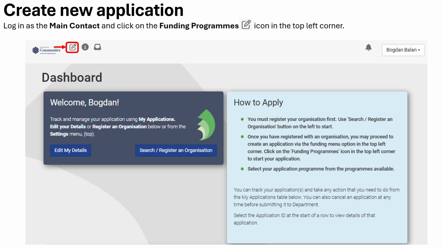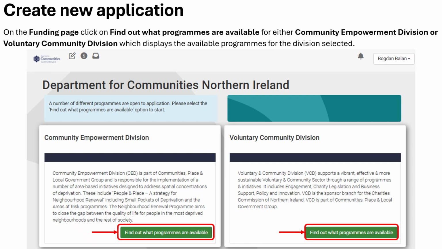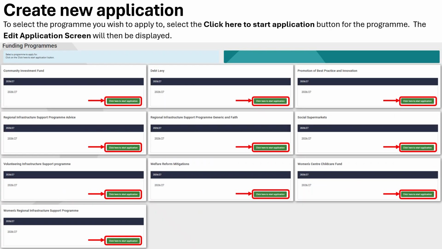To start with, the main contact can create a new application. They need to log into the application portal. They can click on the funding programs icon in the top left-hand corner, and this will display the funding page. There are buttons here under each division to find out what programs are available for either Community and Power Division or the Voluntary Community Division. Selecting the Voluntary Community Division will show you the list of funding programs available. To select the program you wish to apply to, select the Click here to start application button for that program.